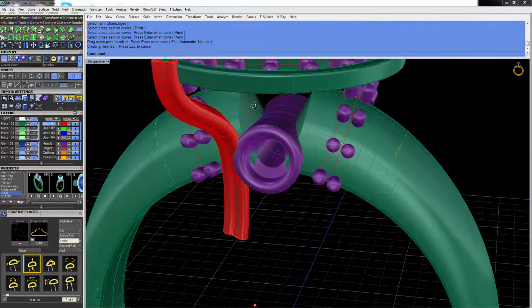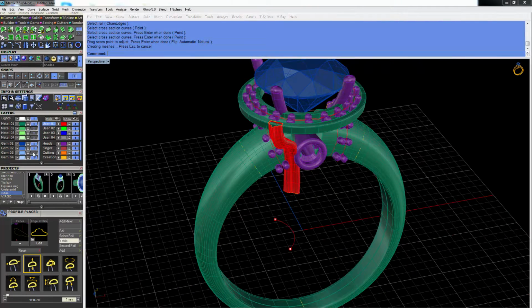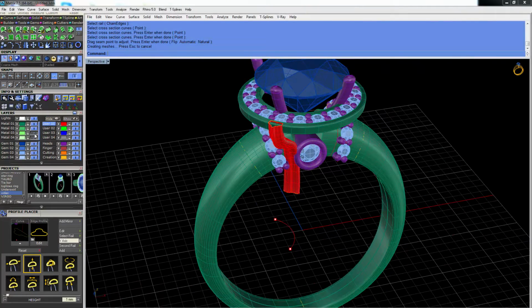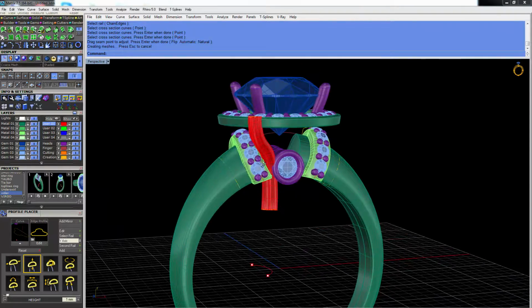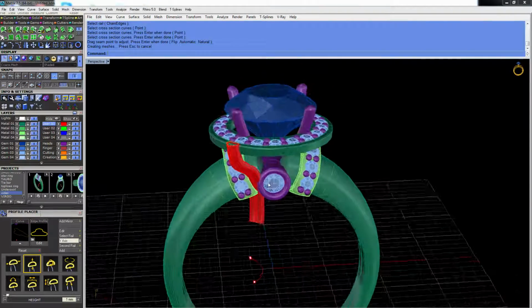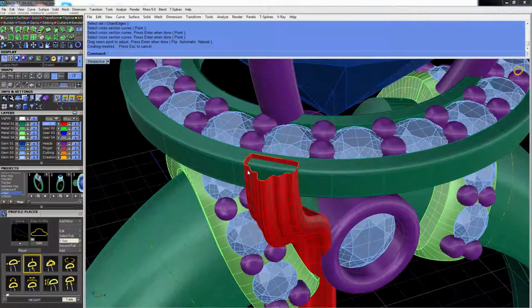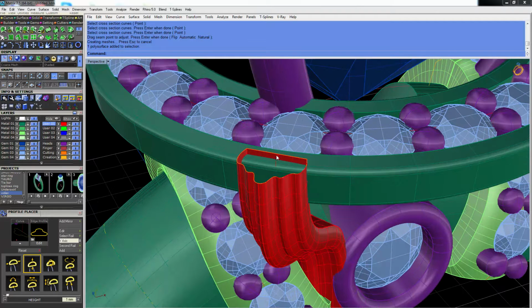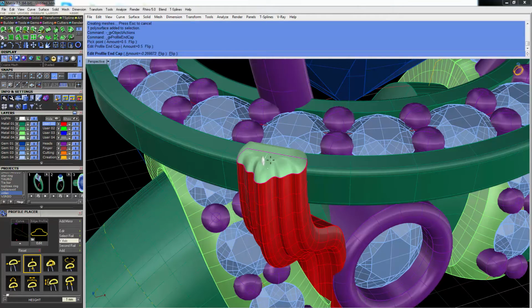Okay, let's show everything just to see how it would look. Not too bad. Okay, important. Of course we don't want that support to look flat on the top, especially for the render, it will look horrible. So select that profile, F6, profile cap, and let's make a nice cap on the top.